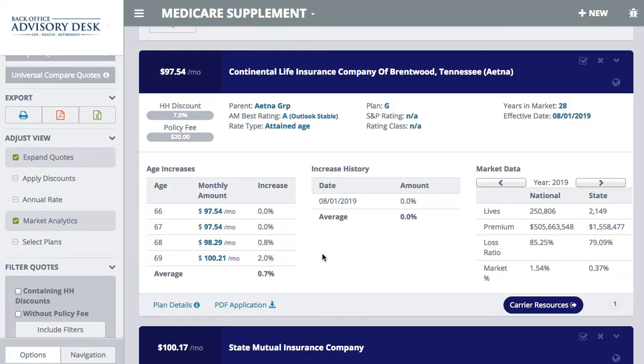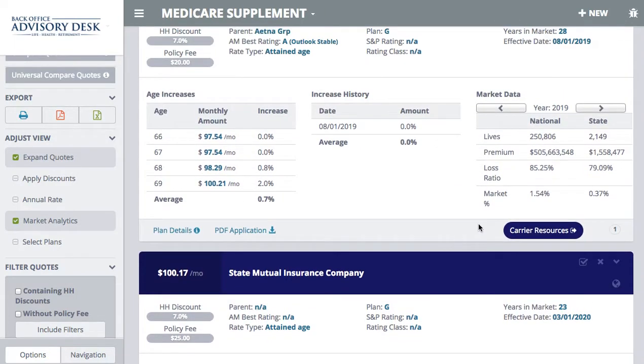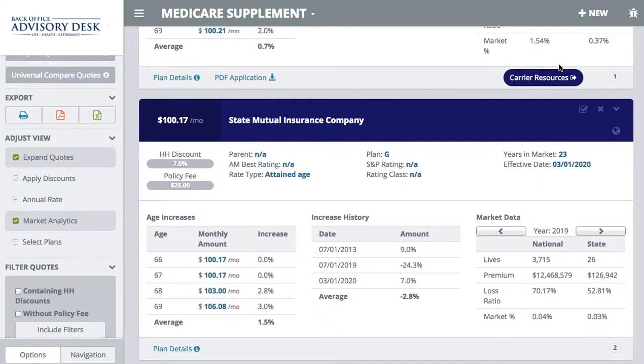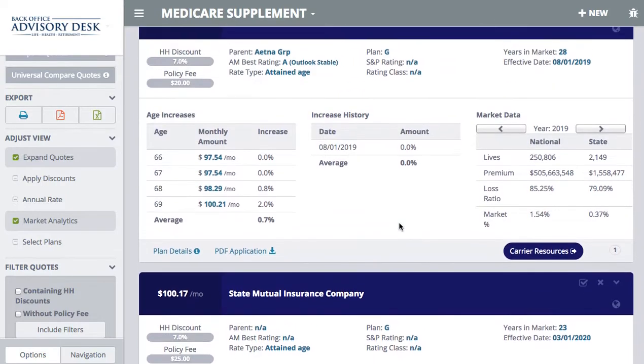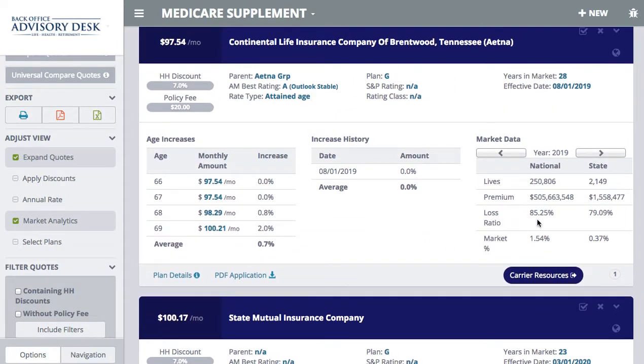So it's a projection. It's not what they will actually pay as they get older, but it's based on the current rate. The increase history shows us the past few rate increases or decreases that this plan took. So this one is new as of 8/1, but if we scroll down to State Mutual, that has a few more increase histories. We can see how the rate has changed over time. The market data shows us both on a national and a state level the number of lives that are covered, the premium amount, the loss ratio, and the market percentage.